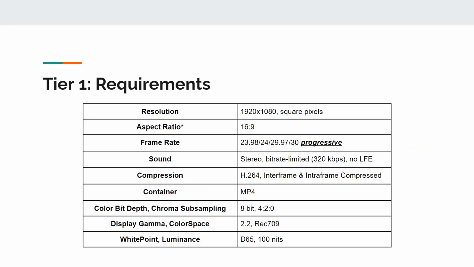So here are the tier 1 requirements. Again, it's a 1920 by 1080 video. This is the fixed aspect ratio, 16 by 9. You can have any of the common frame rates. Just make sure it's progressive, not interlaced. For sound, you are limited to stereo only sound. If you want to do surround sound, you'd have to do a tier 2 DCP. And then compression, as I mentioned before, use the H.264 codec in an MP4 container.